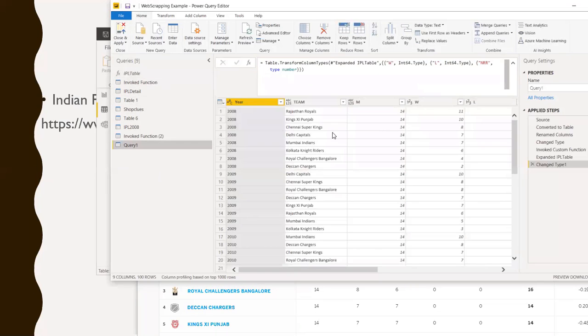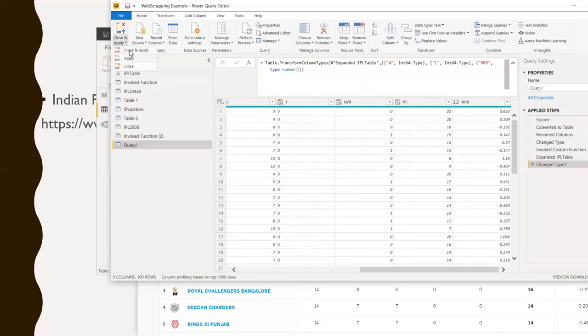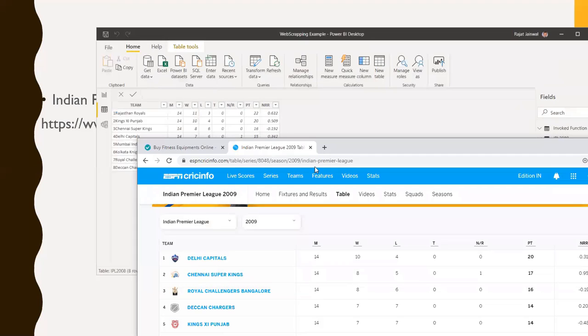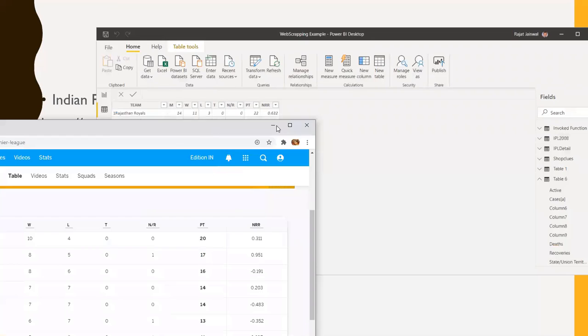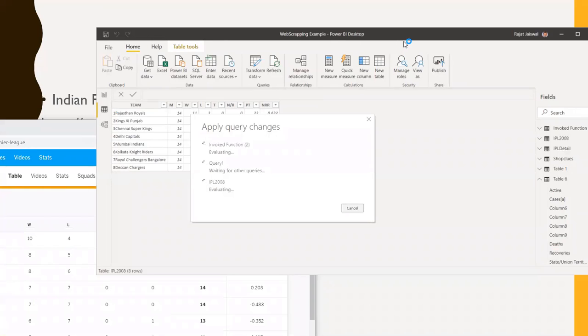So with this function execution, we have all the tables data, and let me close and apply here. So till now we have all the data you mentioned, from 2008 to 2019 or 2020. Without much effort, we just changed a variable and everything seems to be okay. We didn't write a single line of code, and we invoked the entire data.